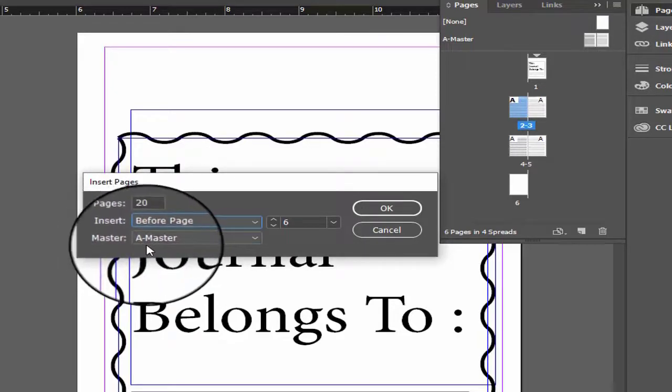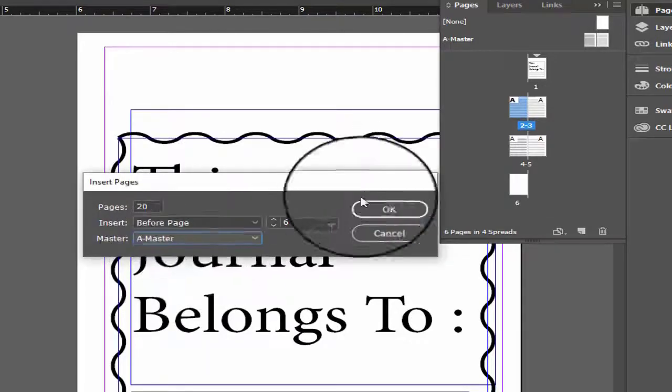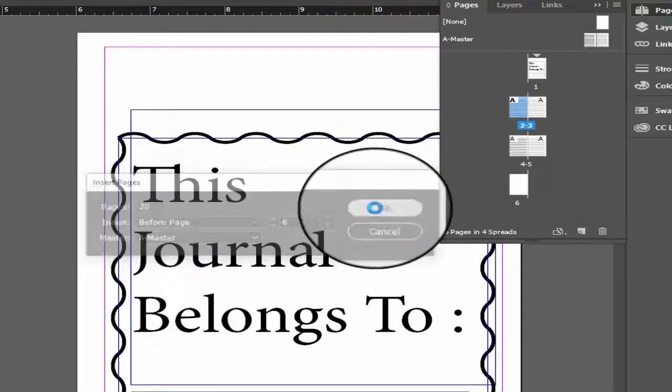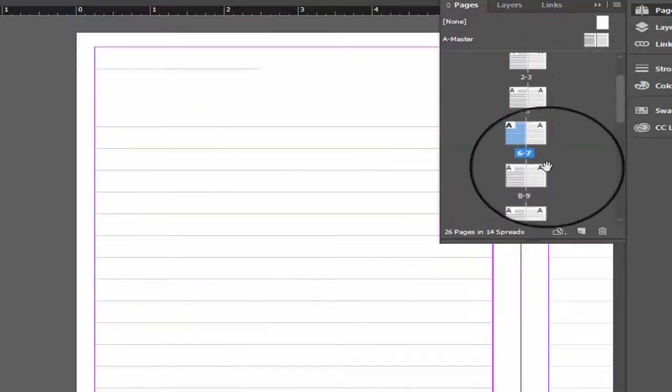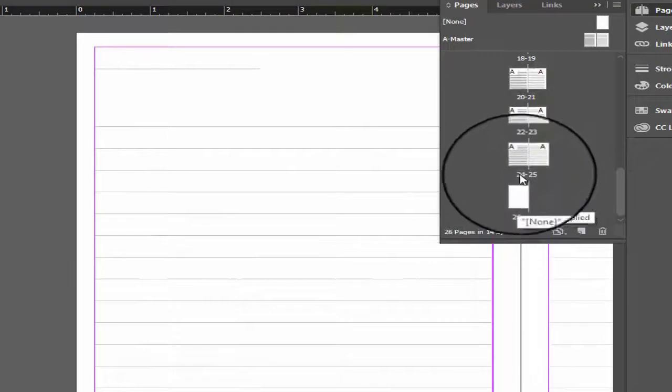In Master, make sure that you don't choose None unless you want to create blank pages. Click OK. As you see, all pages have been added with the same design that we have made before.